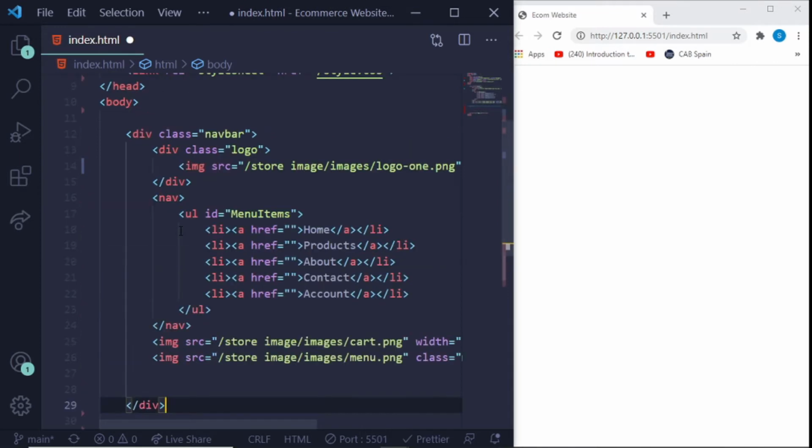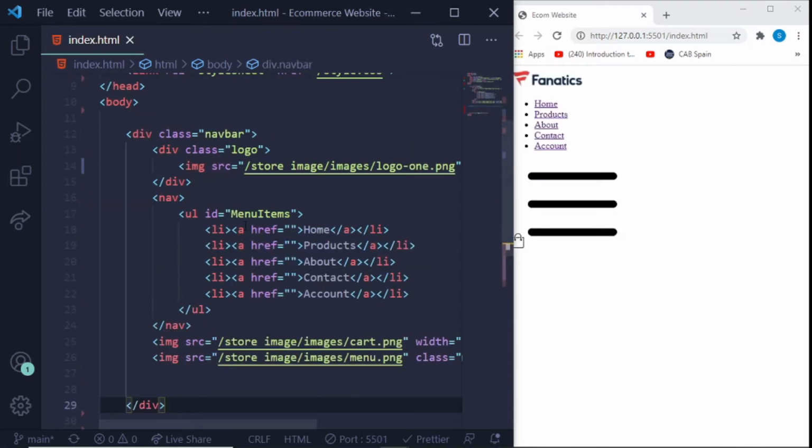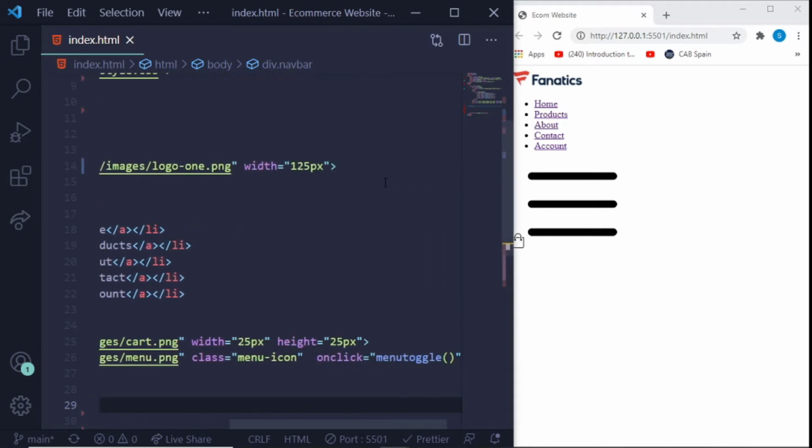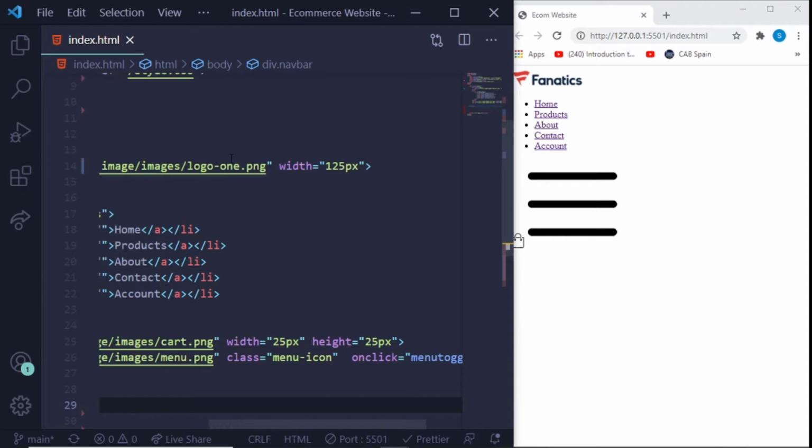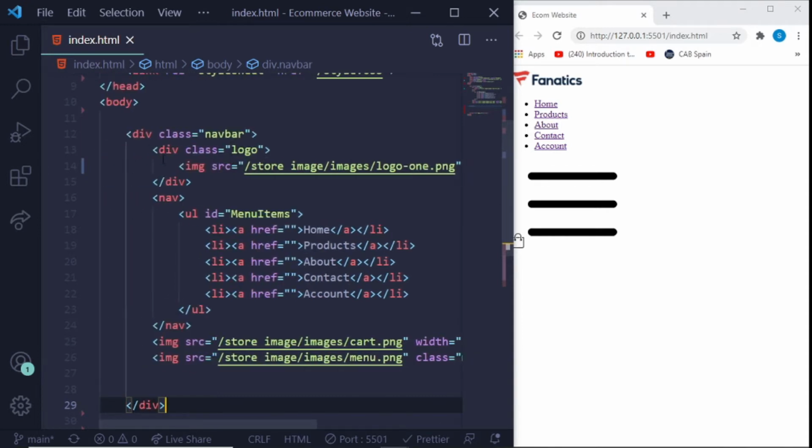When I paste this and save it, we can see we have our logo, which is this fanatic image here. We set the width to 125 pixels, and we give it a class name of logo, and it's inside our navbar div. So you can see right here, this is our logo. It's inside a div called logo.